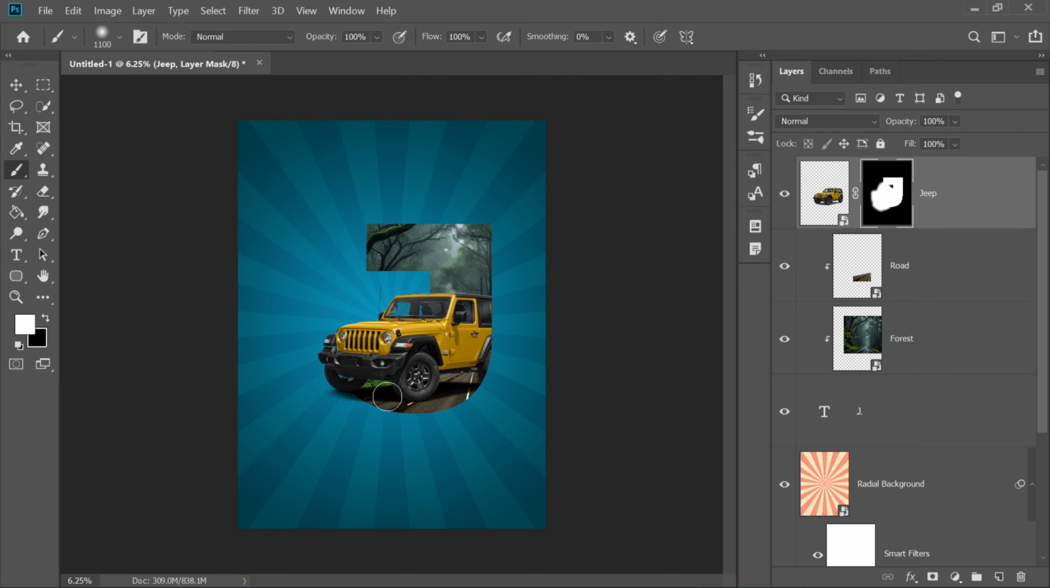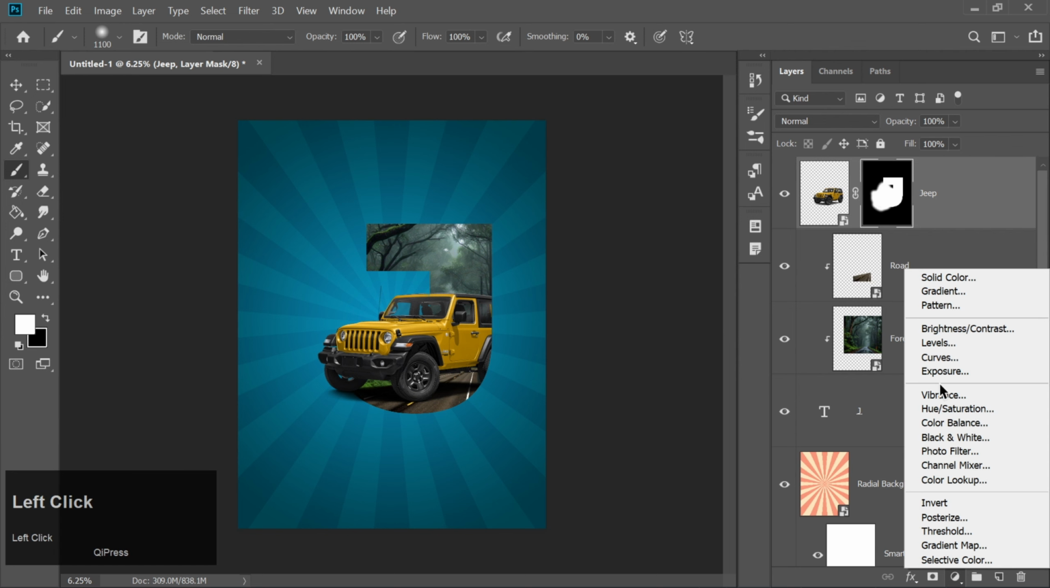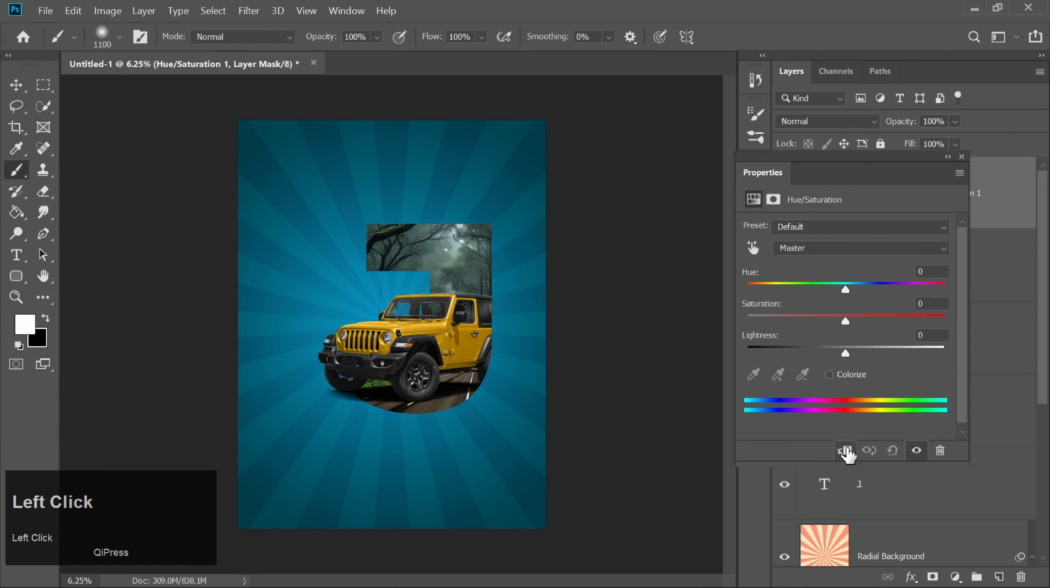Let's boost the colors a little. Go to Adjustment Layer and select Hue and Saturation. Click on the clipping mask icon to apply it only to the Jeep layer. Set the hue to 150 for a cool, cinematic tone.